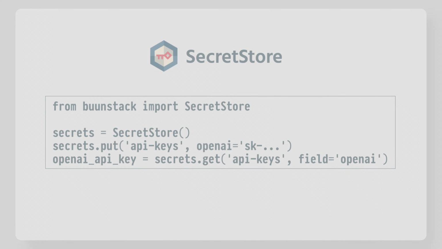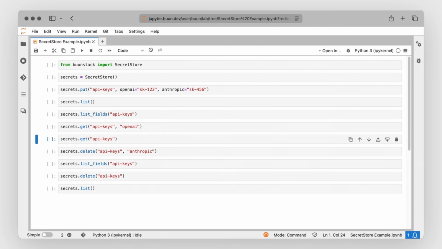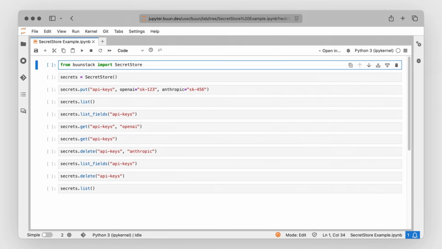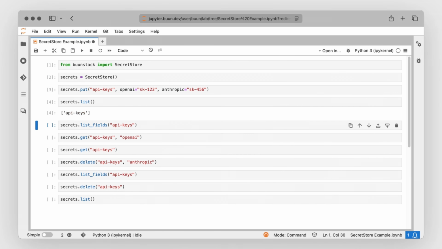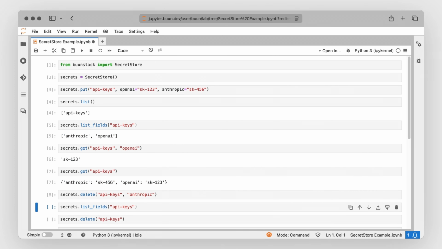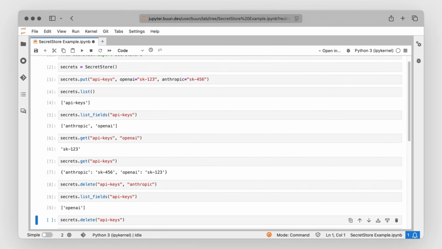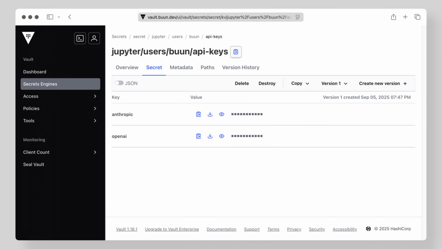With our stack, JupyterHub and Vault are built in, plus a small Python package. You just use SecretStore in code to safely save and load secrets. This gives you the same smooth in-code workflow you want. Set and get secrets right from a notebook. Each user has a private space in Vault, and tokens renew automatically, so long runs keep working. In the Vault UI, you can see and manage your secrets easily.